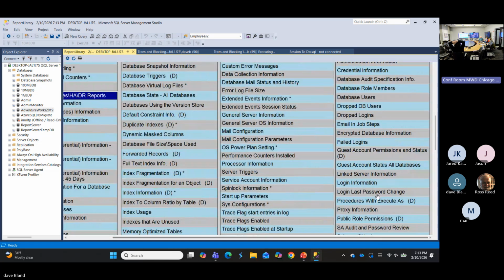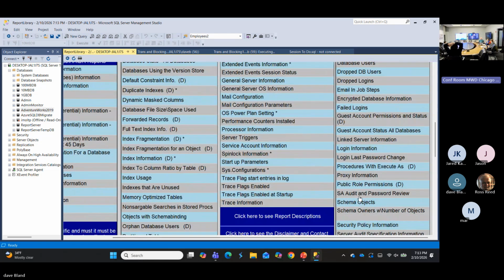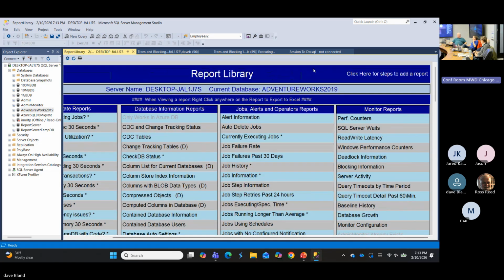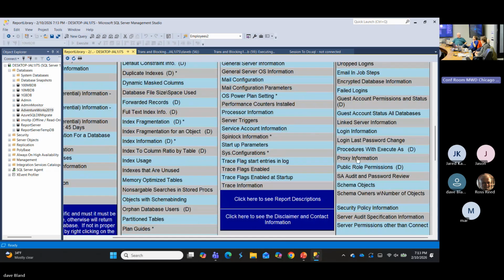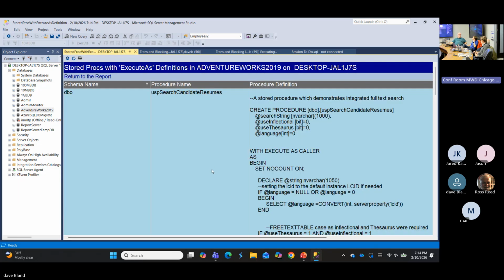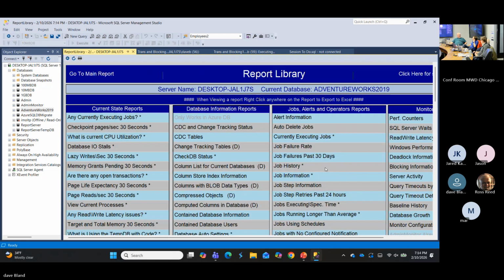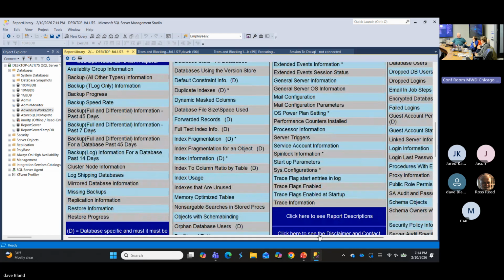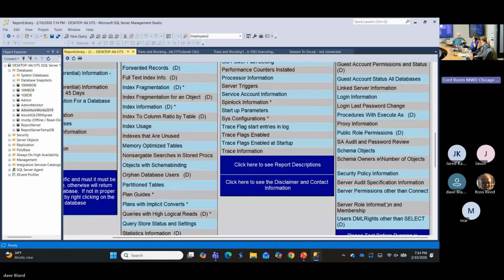Then also down here, it's accounts deleted, login information, password last changed, and procedures with EXECUTE AS on them. It'll use this database that's up here. So when I click this, it goes through all the procedures and says, these guys right here have EXECUTE AS in them. And you can click right here, and here's the definition of all the stored procedures. So now I can see that code. That's the security side of things. I find it very, very useful.